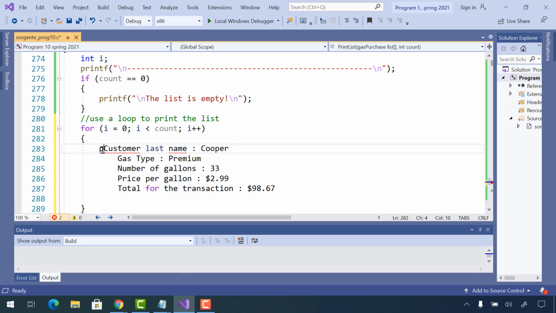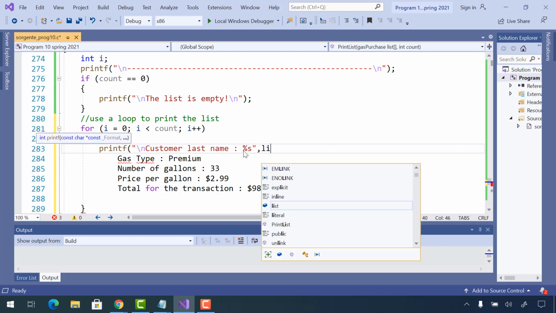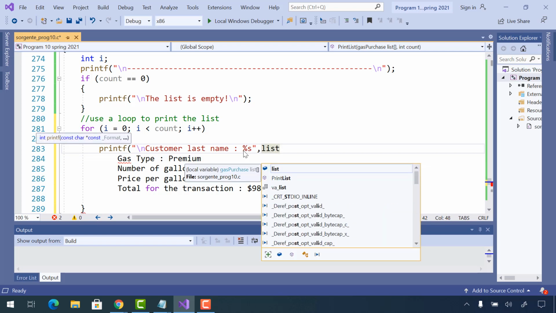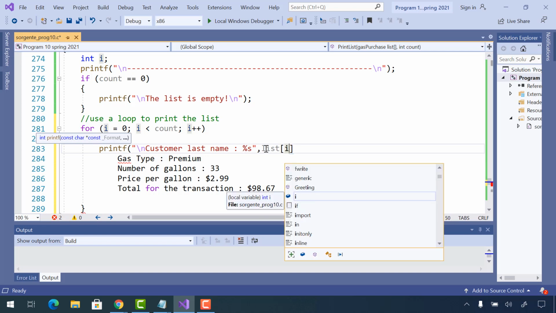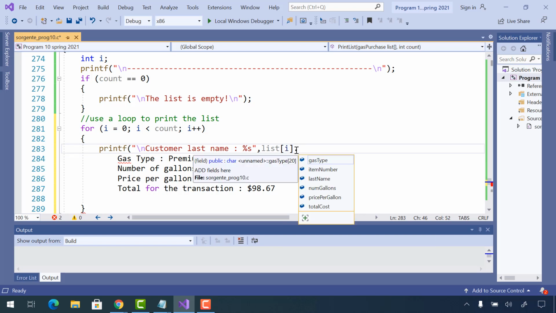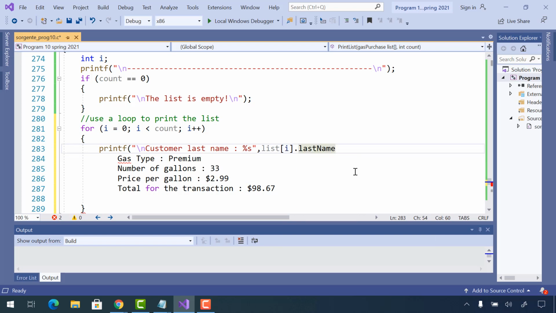All right, so this is a printf. Bear with me for 1 second. Customer last name, %s. So how do I get to the customer last name? Well, I need to go to my list at the right index. So the index is going to be i, and then dot last name. And that is a character array, so that will be replaced where that s is.